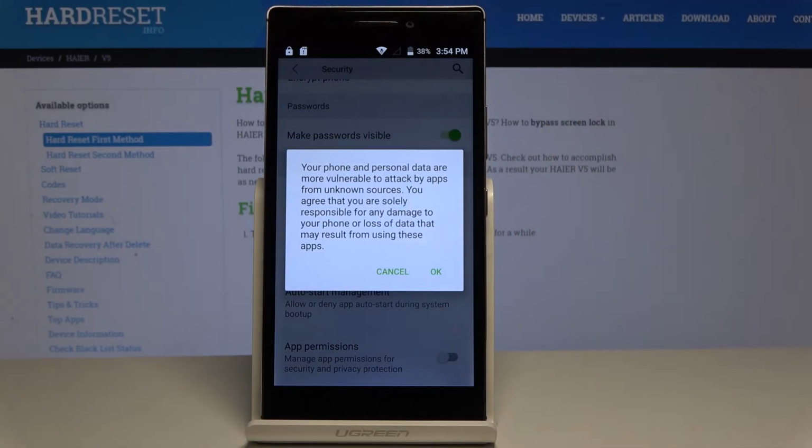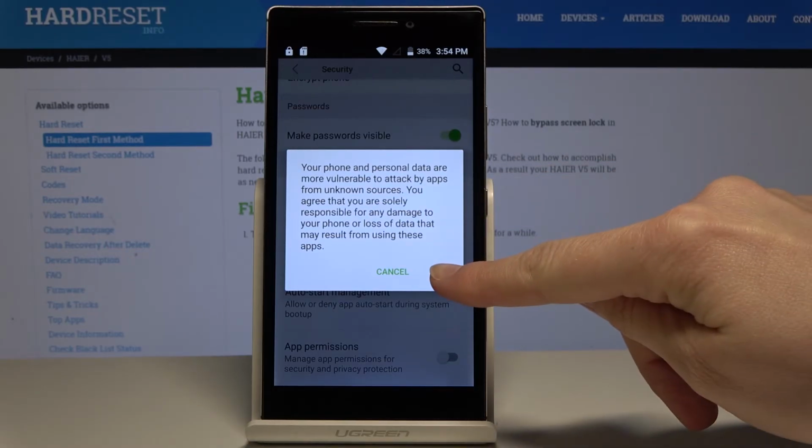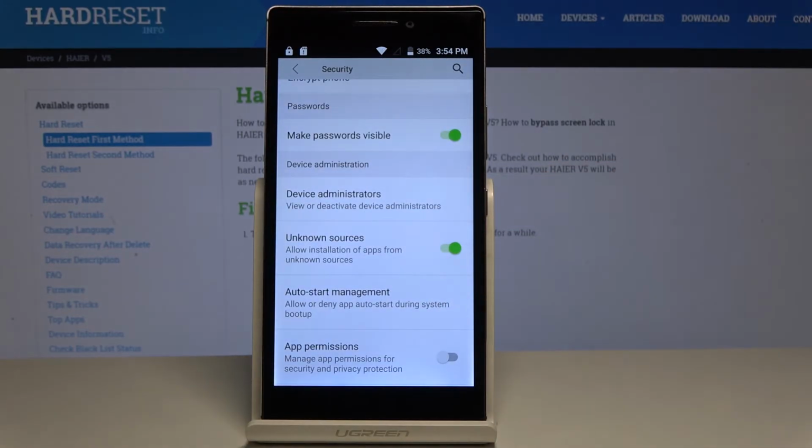And now you need to know that it's your own responsibility if you are using any apps from unknown sources. If you agree, just simply tap on OK here. And now device is ready to download apps from unknown sources.